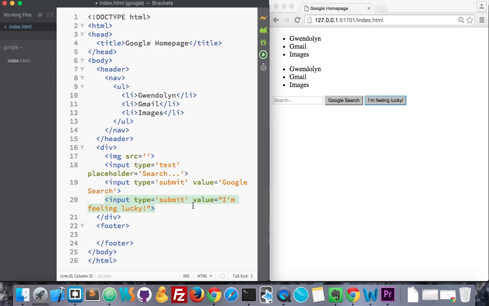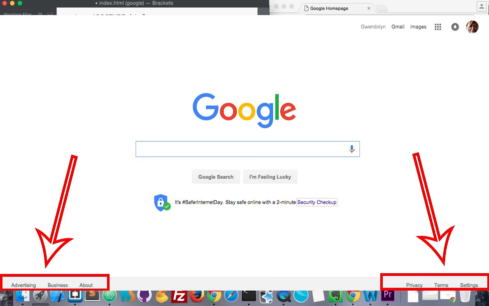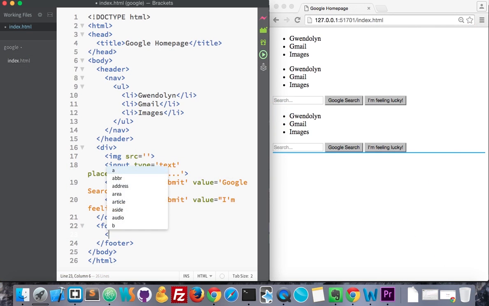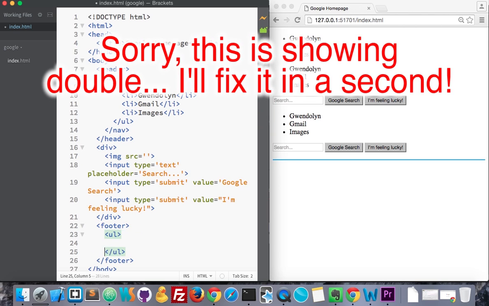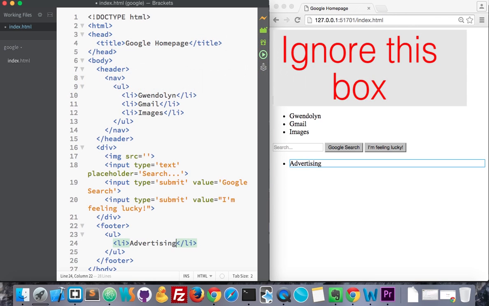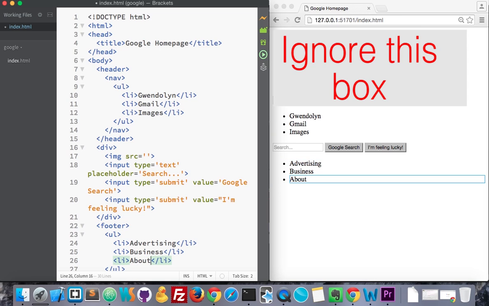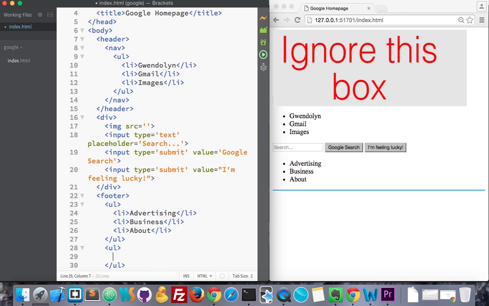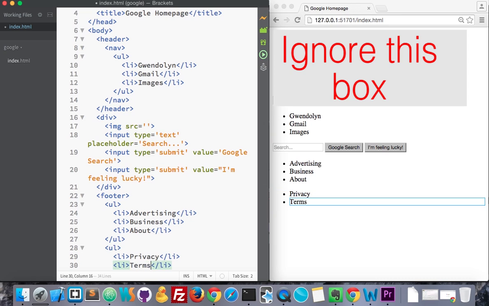So now we have the main part of our page done and now we just have the bottom links. So we're going to use, like we did before, in the footer, more unordered lists. First list item, we'll have advertising, and then business, and then about, and then we're going to close that unordered list. And we're going to make another one: privacy, and then terms and settings.